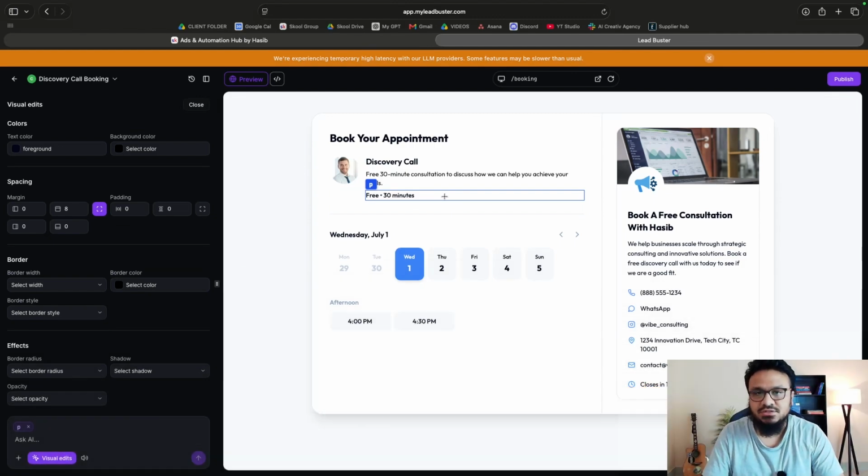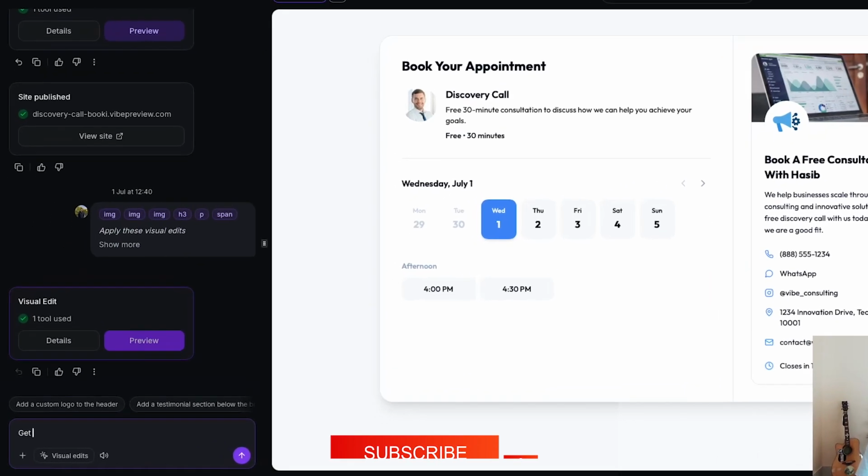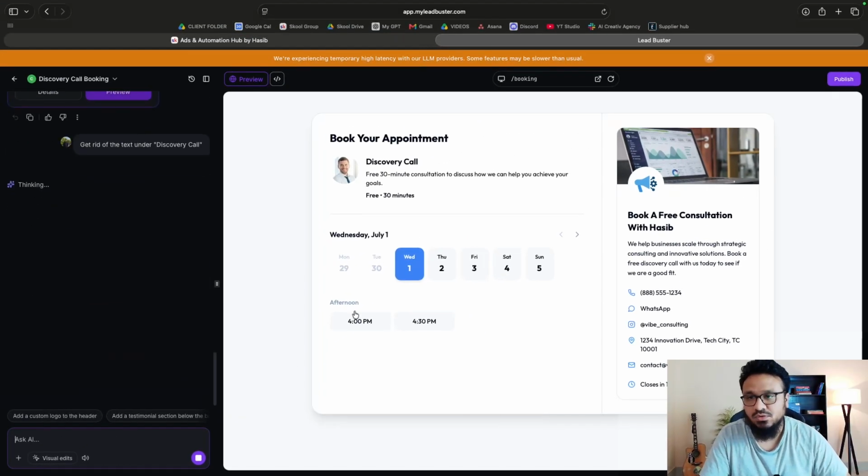It's a visual editor. To some level, you can make edits, but you can't really do big changes with the visual editor. For that, you still need to write prompts. What I mean is you need to close the visual editor and then instruct the AI Studio to get rid of that. So if I say get rid of the text under discovery call, that will still work. This free 30-minute consultation to discuss how we can help you achieve your goals, that will go away because you just instructed AI Studio to get rid of this text.